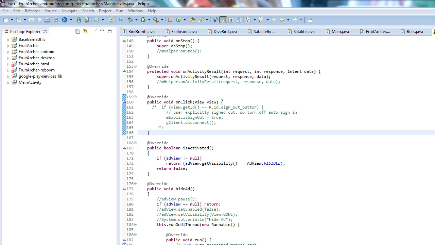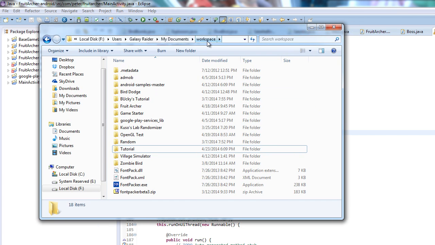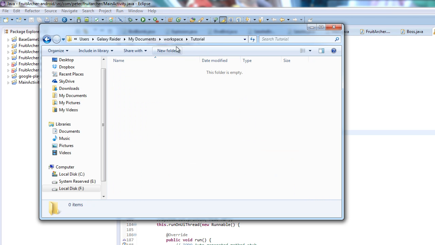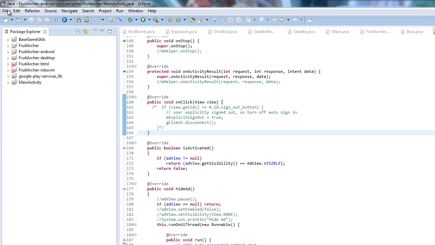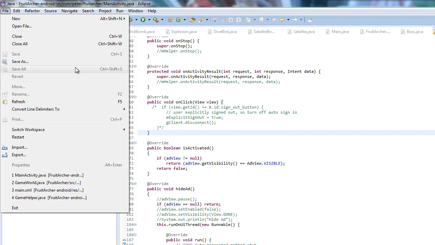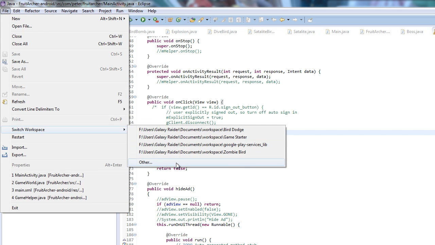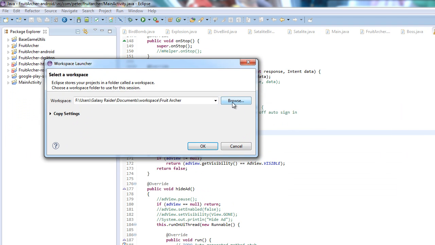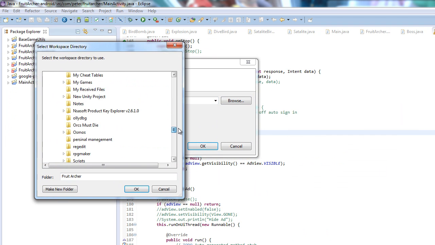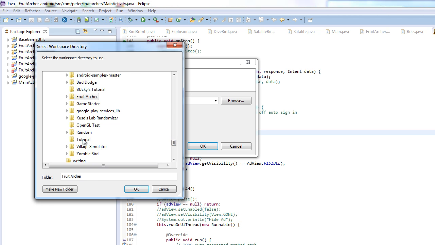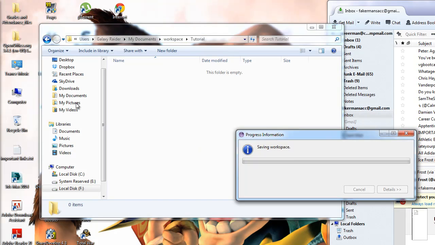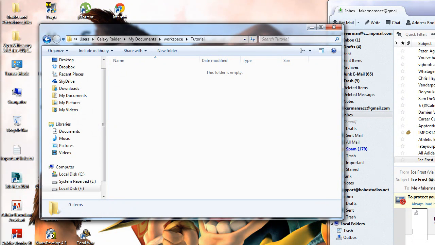So anyways, when you open Java, it's probably going to ask you to pick a workspace. So just make a workspace folder if it didn't already make one for you, and make another folder. I'm just going to call this one tutorial. And so my folder is all set up. If you want to select a new workspace and you already started Java, you can go to File, Switch Workspace, and then press Other. And then you just browse to where your workspace is. Mine is right here in Tutorial, so I'm going to do that. And I will come back once Eclipse has loaded.